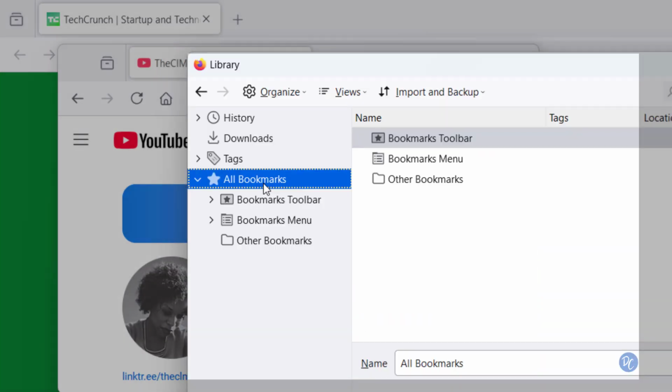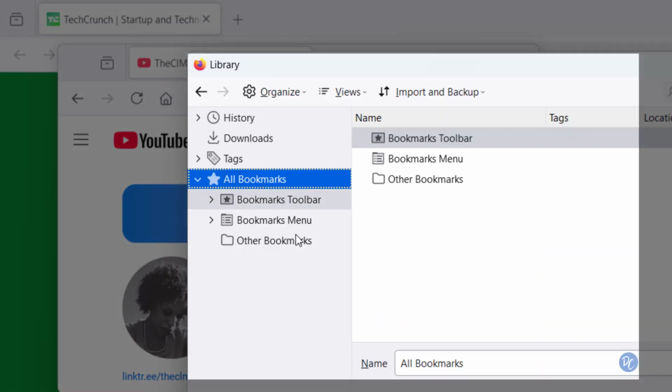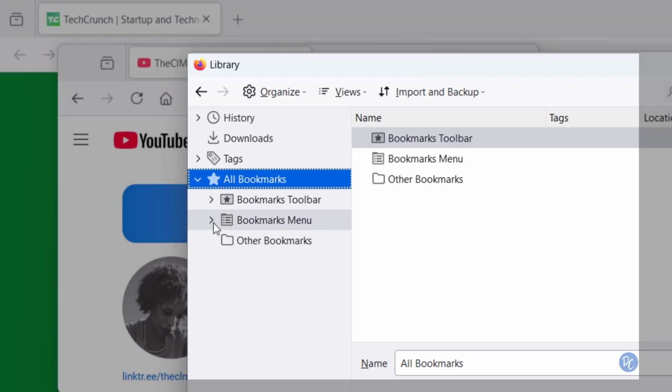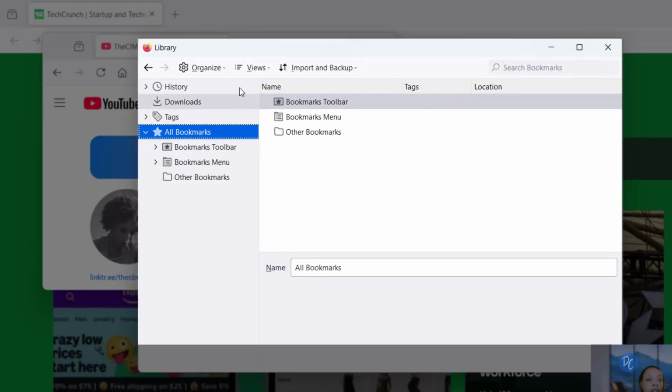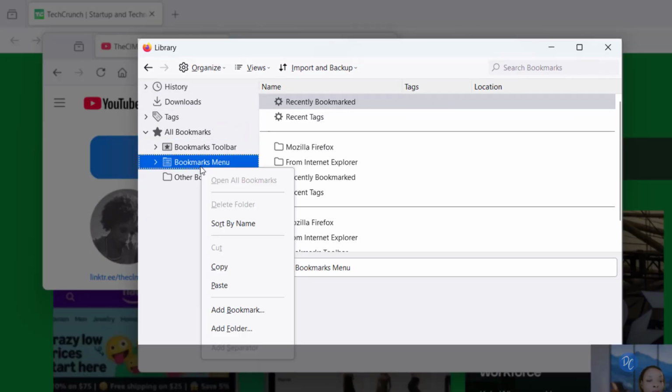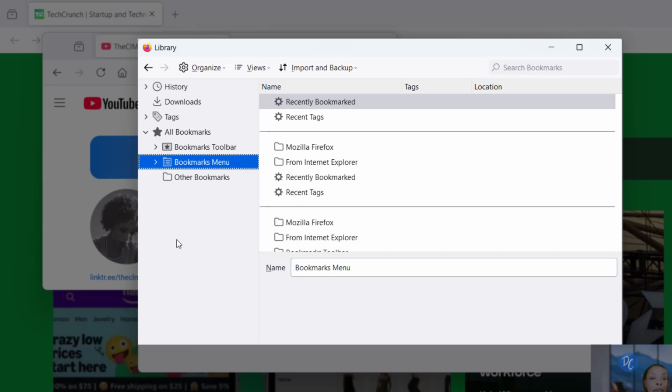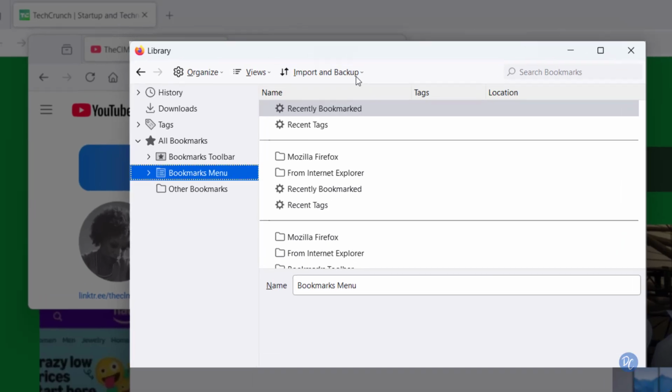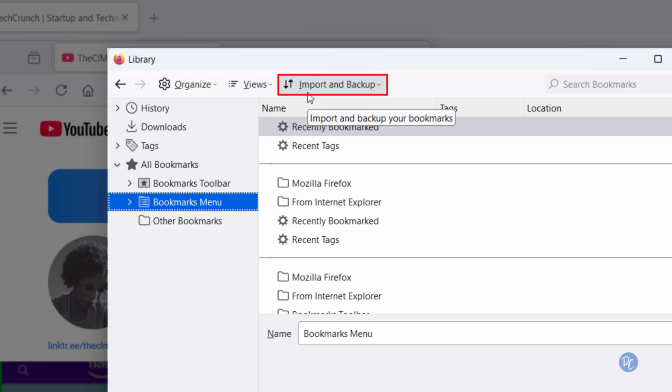So here we have all the bookmarks on my computer. If I click on them, I can see bookmarks. I have tons and tons of them. There are different things I can do. I can right click and sort them, copy and paste them, add bookmarks, add a folder. I can arrange them as well. But I'm looking for this Import and Backup.